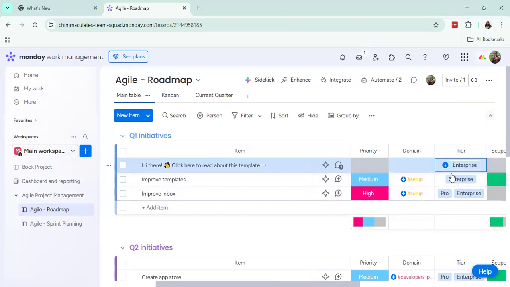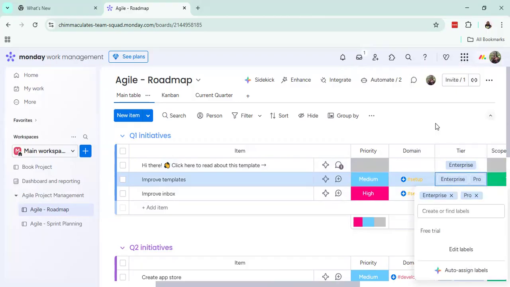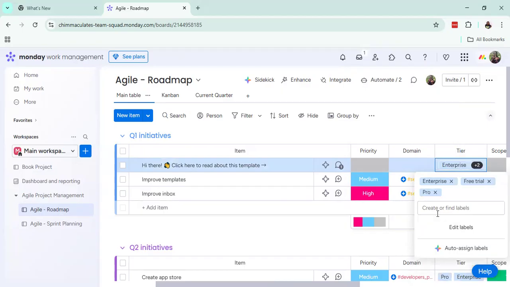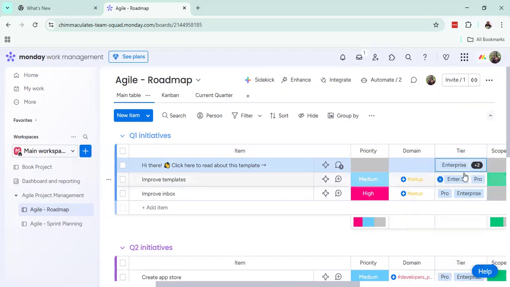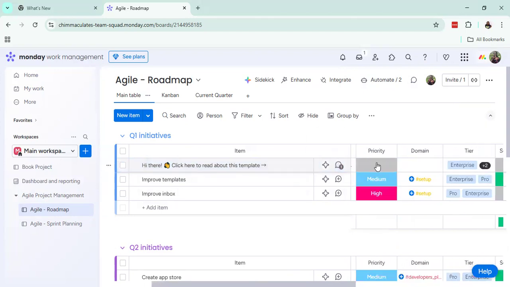Or we want to say, okay, this person's own feedback, we have the feedback for enterprise and pro. So you can add as many tiers as possible. For this task, for example, it's the feedback we receive from a client that is under an enterprise package, under the pro package, under the free package. So then you can now set the scope.